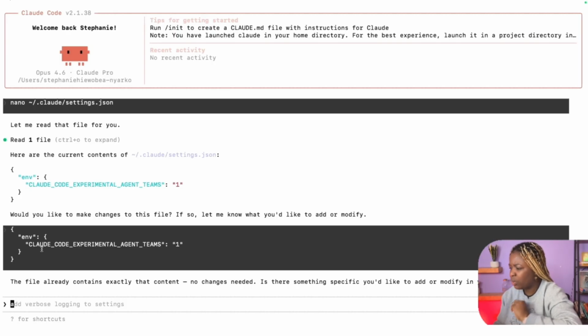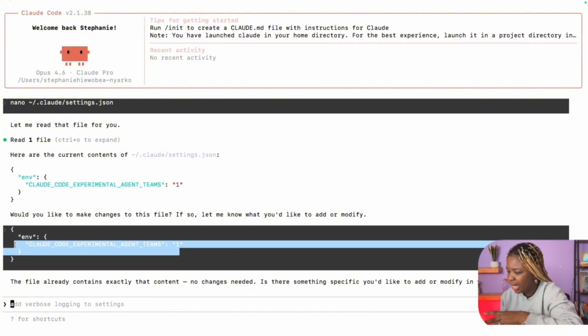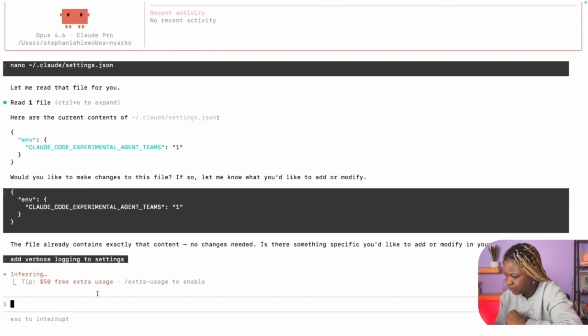Now, let me explain what I did here, right? This flag that I've set here is not creating the agents yet, but it's simply telling Claude Code that it's allowed to spawn multiple cooperating agents if asked, right? So now this is fine. I'm not going to do anything here. I'm just going to exit the file.